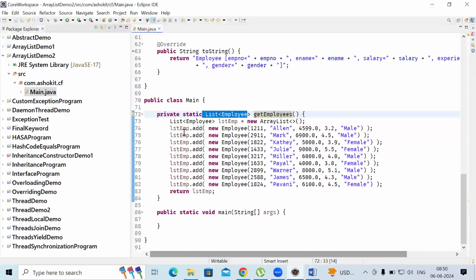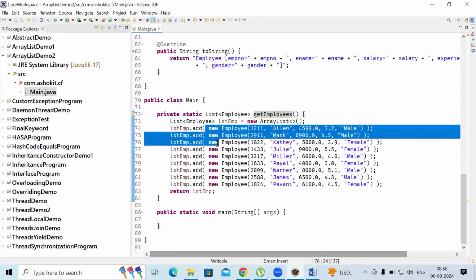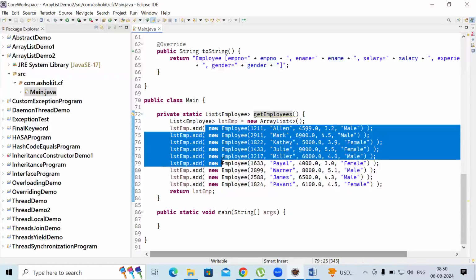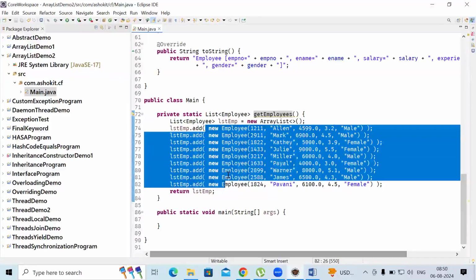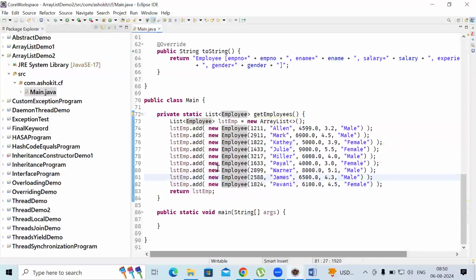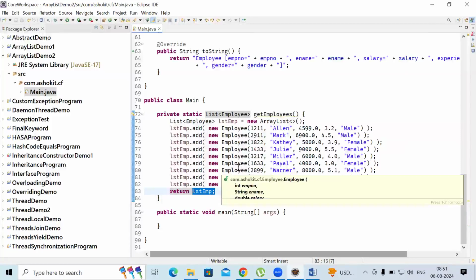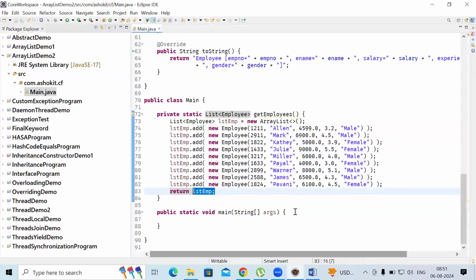Tell me, how many employees does this list have now? 3 plus 6, totally 9. Now you tell me, it is returning a list of how many employees? 9 employees. Is one method clear now? Yes, sir. Good, please understand. Now I am going to main.